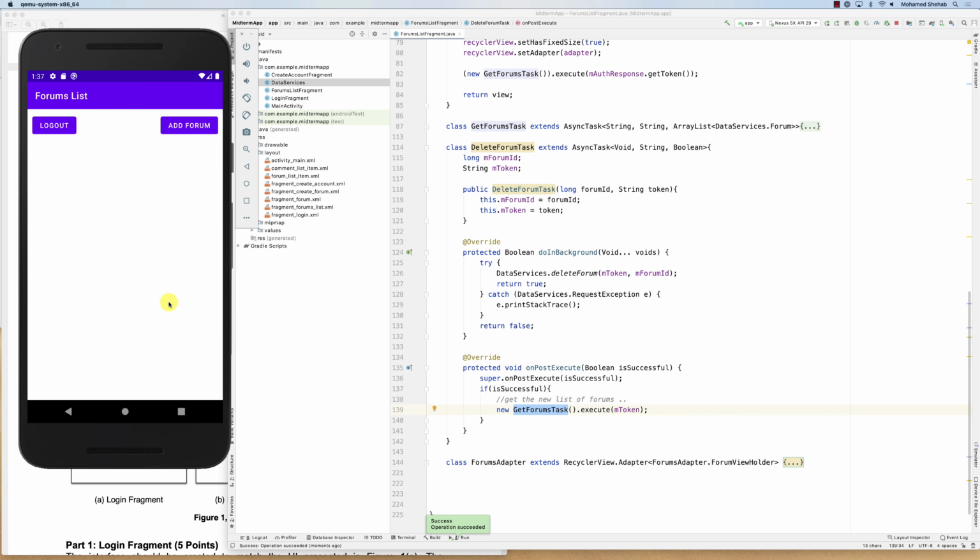Here's the login. Okay. Now you see there is no delete button here, but there is a delete button here. If I click on it, I'm gonna click on it right now. I clicked on it. Takes a little bit of time, and boom, it did refresh.